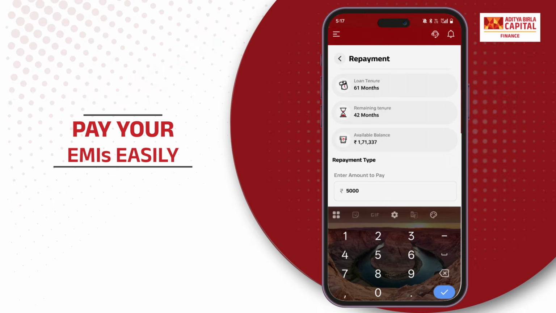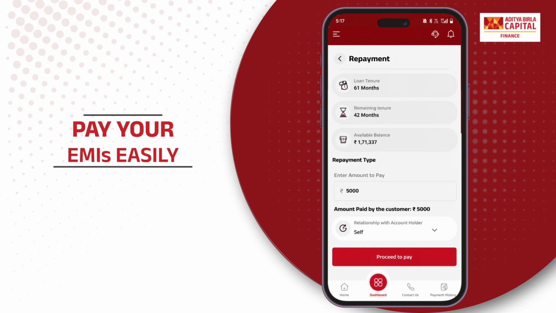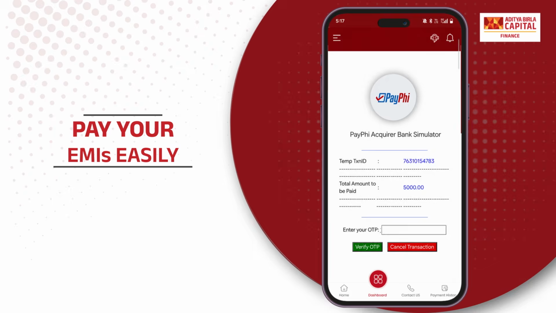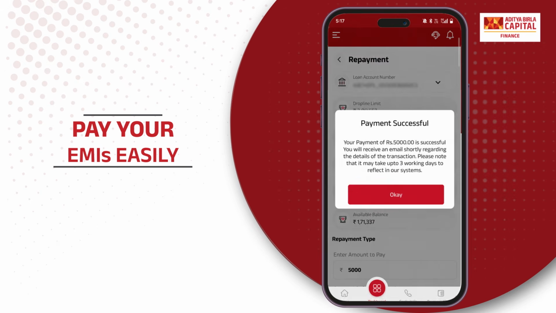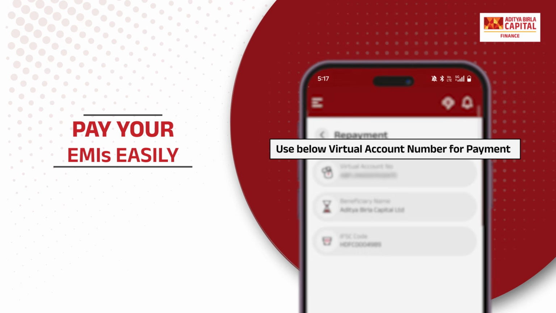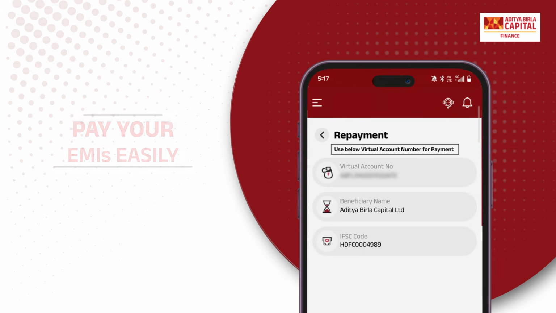Enter the amount, select your relationship with the account holder and proceed to pay. Choose your preferred payment method and complete the transaction. Alternatively, you can also make payment using the virtual account details available here, as well as in the welcome letter.